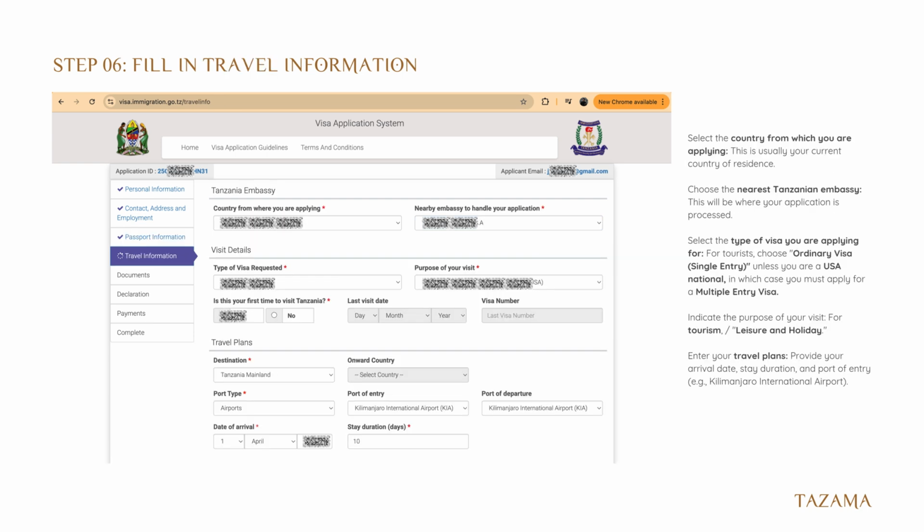Step 6. Fill in travel information. Now, let's fill in your travel information. Start by selecting the country from which you're applying. Then, choose the nearest Tanzanian embassy to handle your application. Next, select the type of visa you're applying for. For tourism, choose Ordinary Visa, Single Entry. If you're a USA national, you must apply for a multiple entry visa.